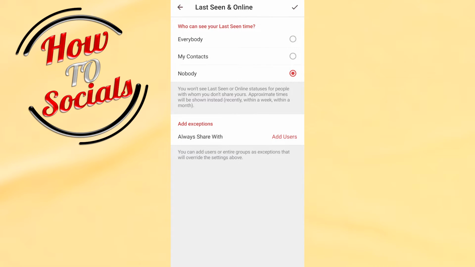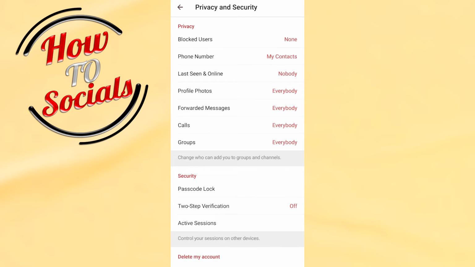Click on it, and as you can see also on the description side right down, you won't see last seen or online statuses for people with whom you don't share yours. Approximate times will be shown instead: recently, within a week, within a month. Now when you go on nobody, you need to click on the right tick on your right upper side. Right after then guys, you know how to remove last seen recently in Telegram.